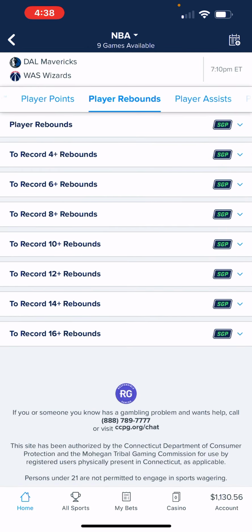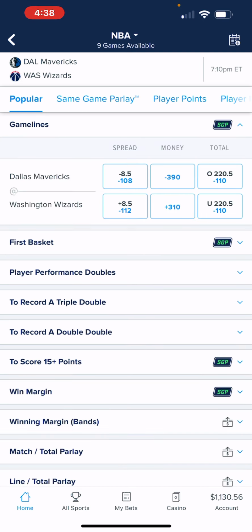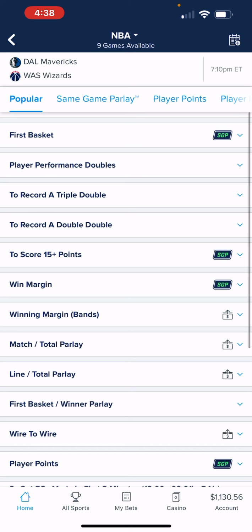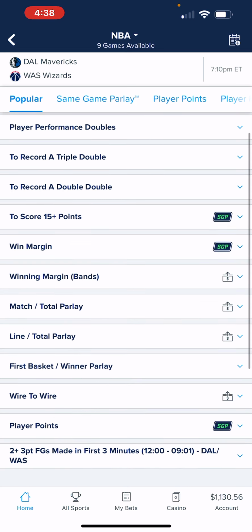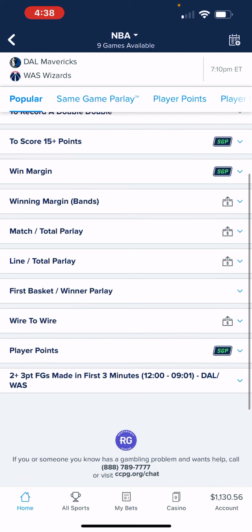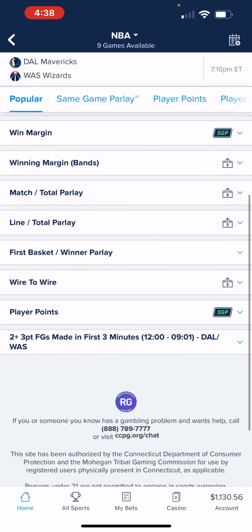That green icon, anything that's there, you can parlay as a same game parlay, including the spread, the money line, and the total. First basket as well, to score 15 points, any points or win margin. Anything that you see the SGP icon, you can parlay that. If you don't see it, that means you can't. That means you can only place one bet at that time.